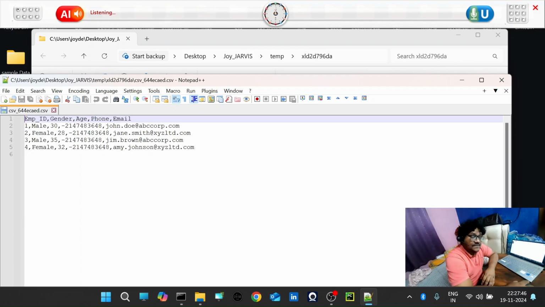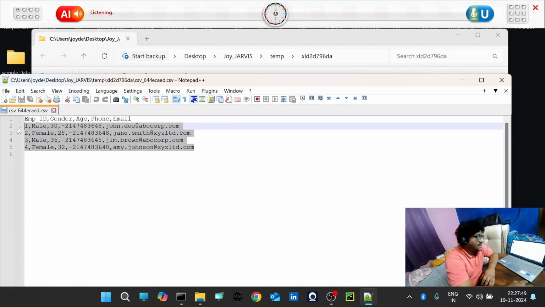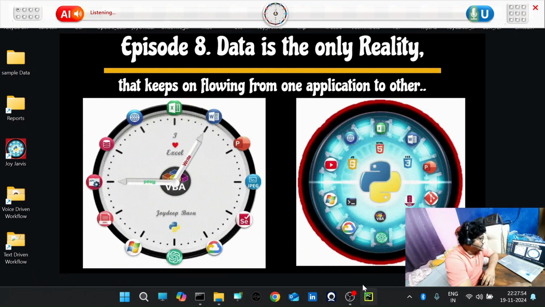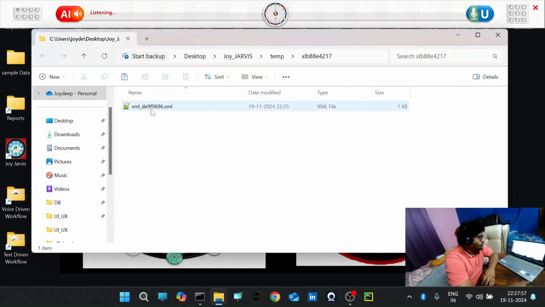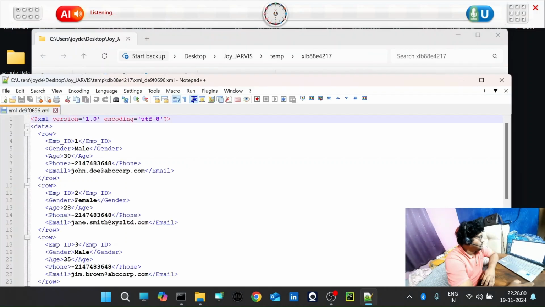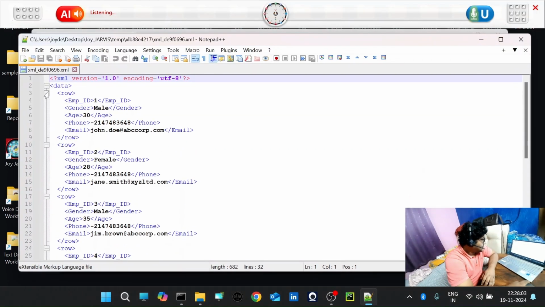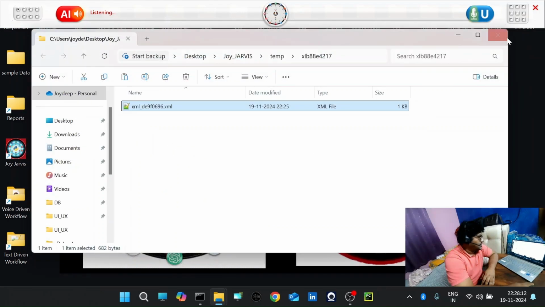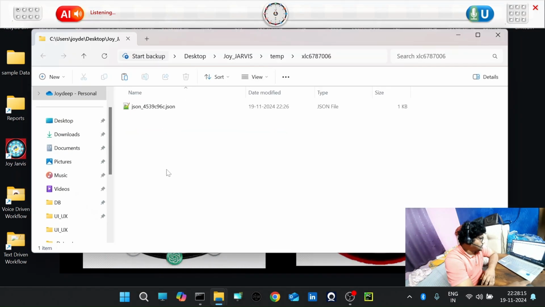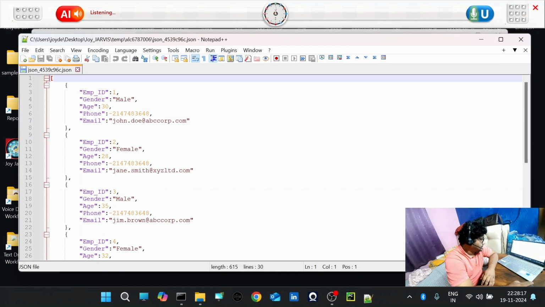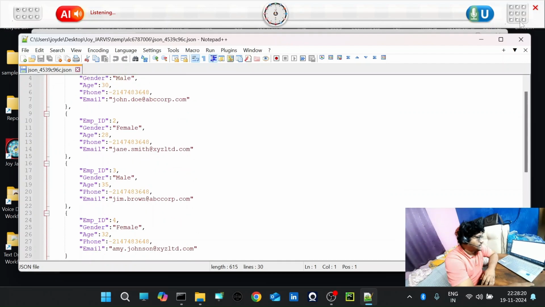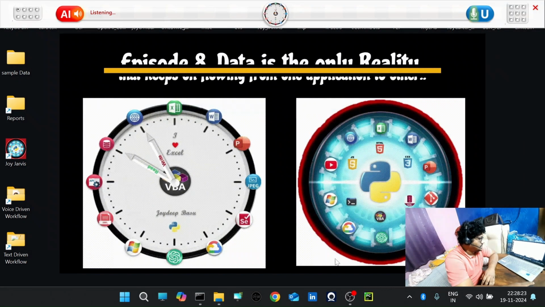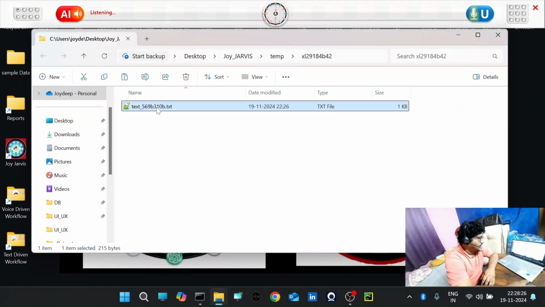So this is the CSV, only the four records basically, excluding the header. So that is CSV, and where are the others? Yeah, XML. See here, row 1, 2, 3, 4. JSON, like that. And text.